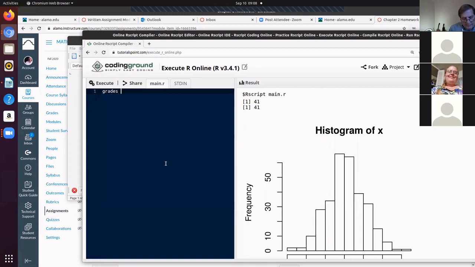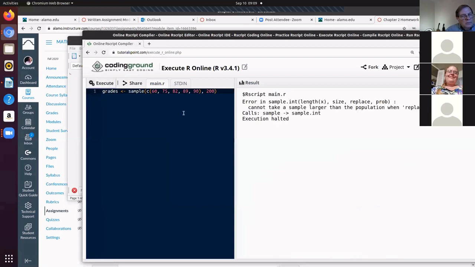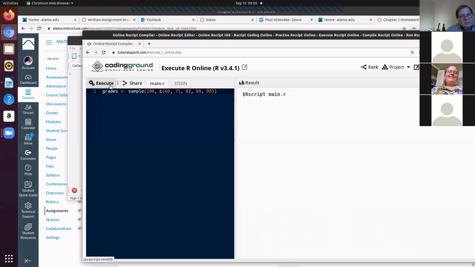So you've got these grades, and somehow we need to get those grades into a vector over here. So I'm using C to build a vector. And so let me build it another way. I'm going to sample from 60, 75, 82, 89, 90. I want to sample 200 scores from there. So, oops, probably built that wrong. Need to sample 200 from that set. See if my sample function is working right.